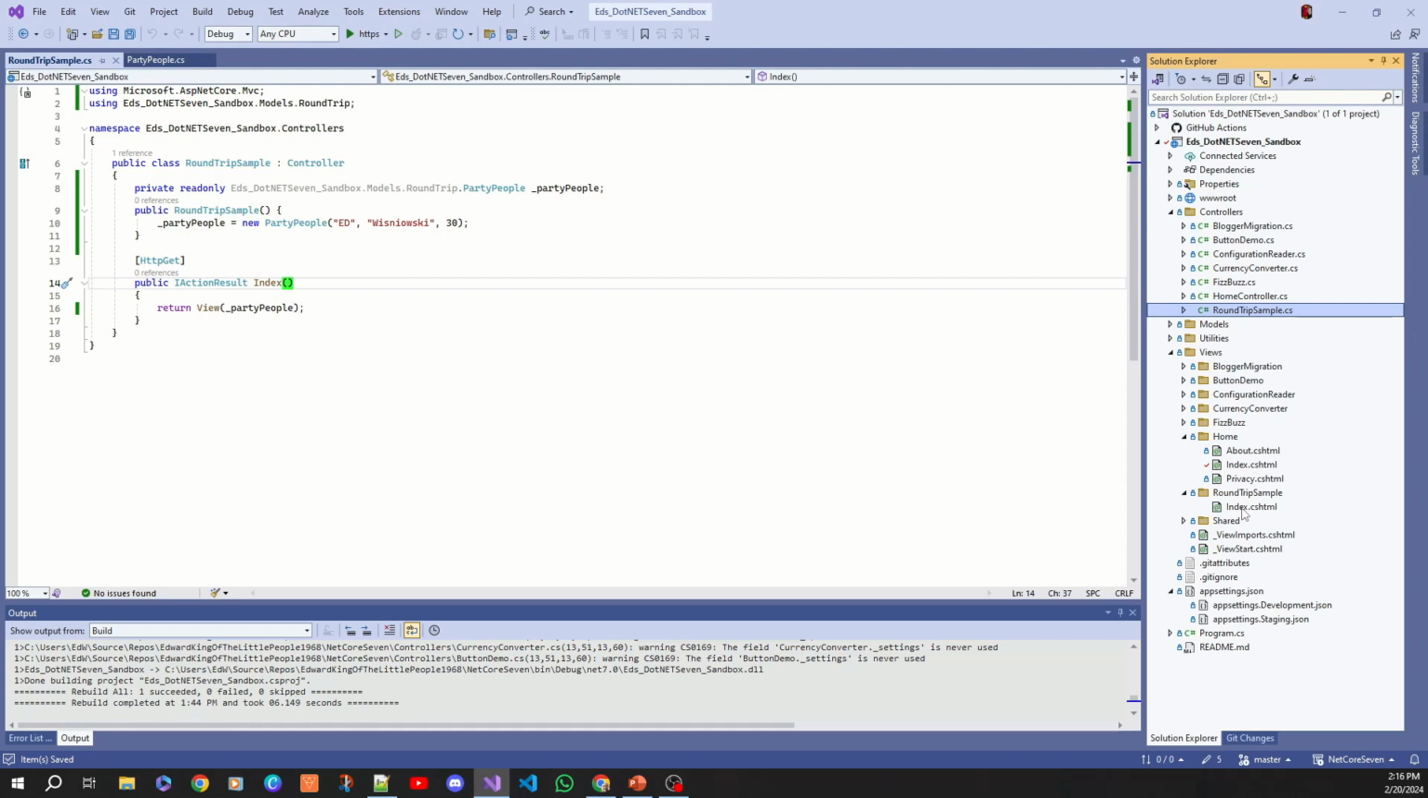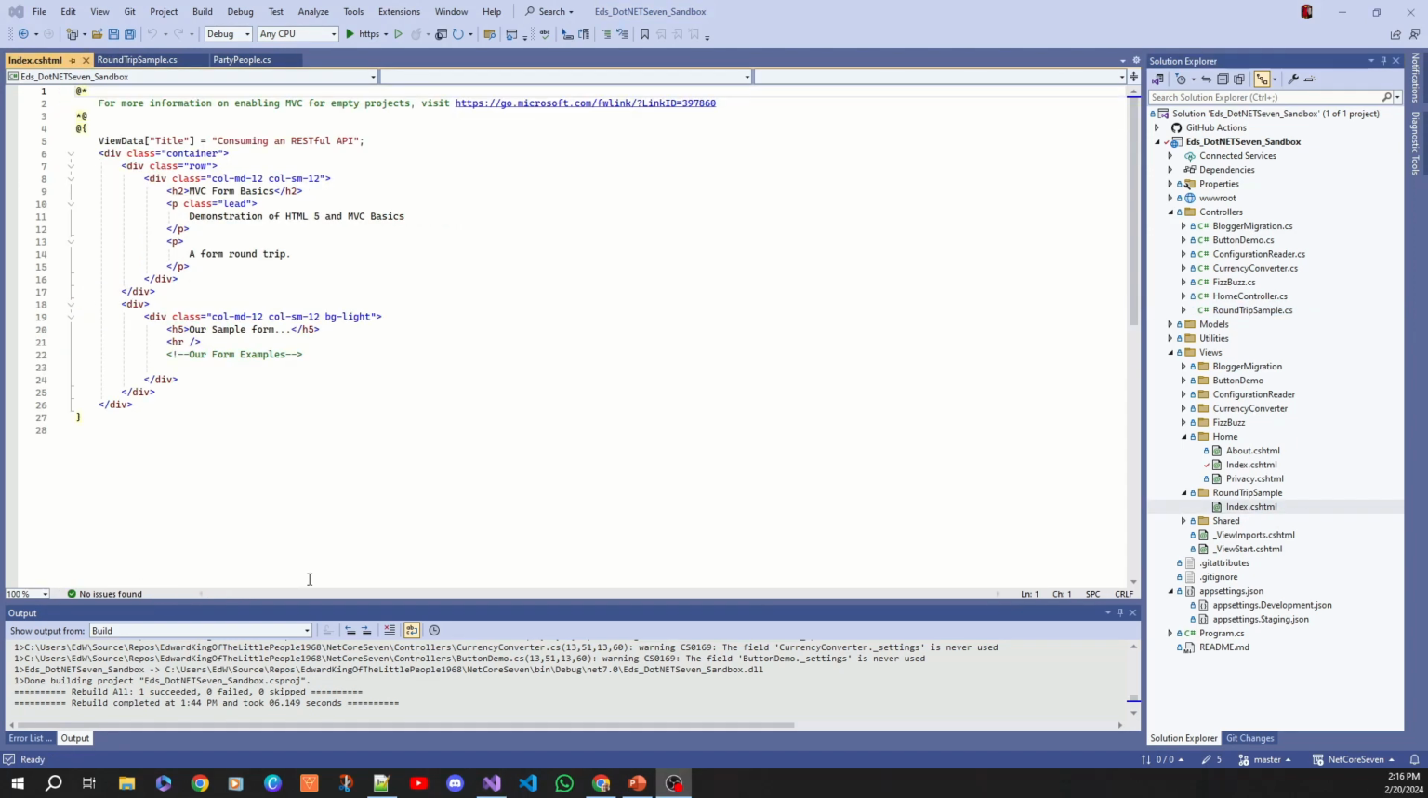Let's take a look at that index file. So here we are in the index file, and I've just put some boilerplate Bootstrap code in here so that it's easy to view. So I've got an H2 tag, a lead describing it, a little bit more descriptive text, and then some boilerplate for the form. But I need to do one more thing, and that is I need to add the model.